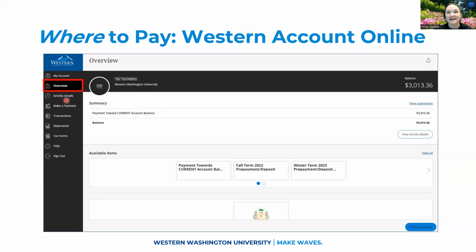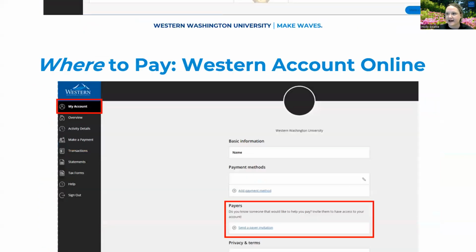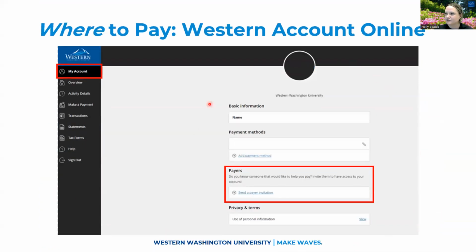So students, let's go ahead and give parents and other payers access to this online portal. You'll just go up here to the My Account tab, and that'll take you to this page where you have the option to add payment methods and that information, but really we're highlighting the payers area. So if you click this link to send a payer invitation, you'll be able to enter the name and email address for anyone that you want to have access to this. And the great thing about that is whatever email address gets put in there, that person will receive the statement notification emails to that email address.